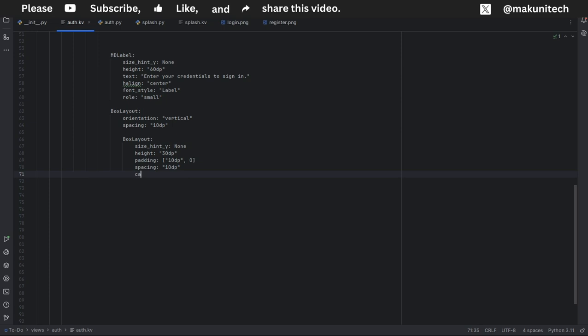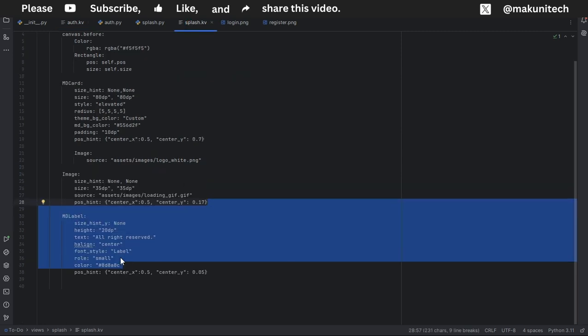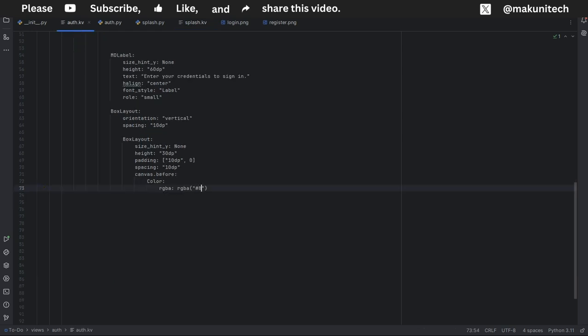So now we need to create the rectangular line, rounded rectangle line around our box layout. So let's say canvas dot before. Then we're gonna say color RGBA. Then we use that, which, okay, so it was 8D 8A 8C. Okay, 8D 8A 8C.